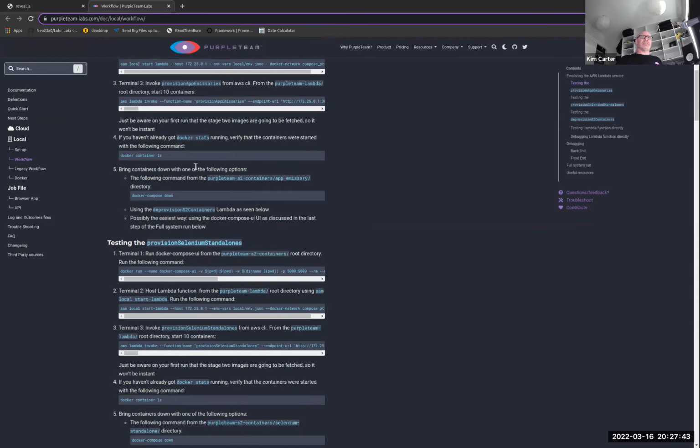Hi, today I'm going to show you a test run with the backend components as well. I'm starting Docker stats to show you which containers are coming and going. We start Docker Compose UI, which is responsible for taking orders from our Lambda functions to start and stop the stage 2 containers. We start SAM local, which is responsible for hosting our Lambda functions locally. And we already have our system under test running.